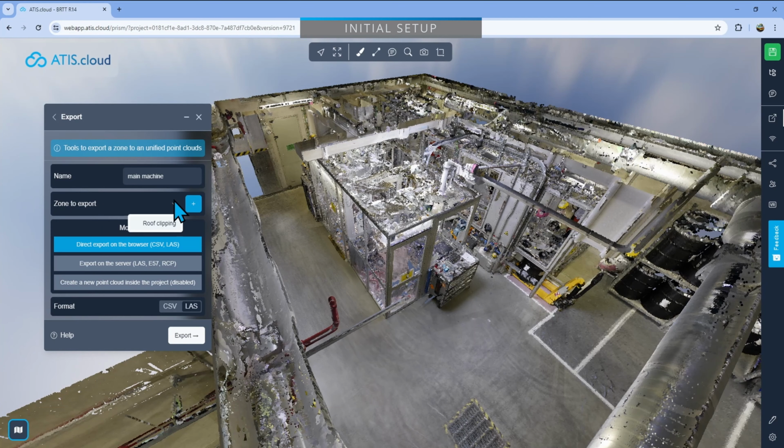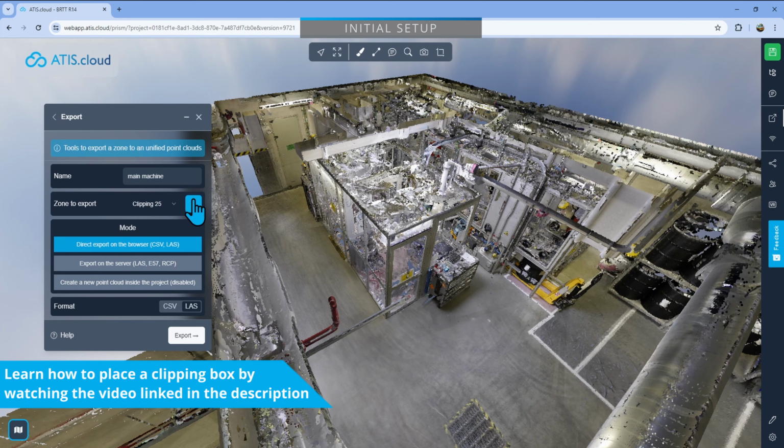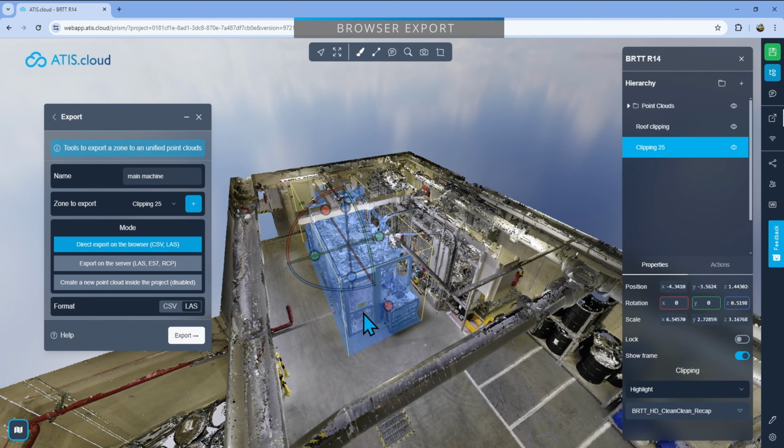So either you already have a clipping box drop down. In my case, I have one that is the roof clipping, which is not what I need, so I'm not going to select it. But if you already have a clipping box placed where you want your export to be made, you can directly use it. Otherwise, just click on the plus button and it will allow you to drop a box directly. I'm happy with my placing, so now I can decide the mode of export.